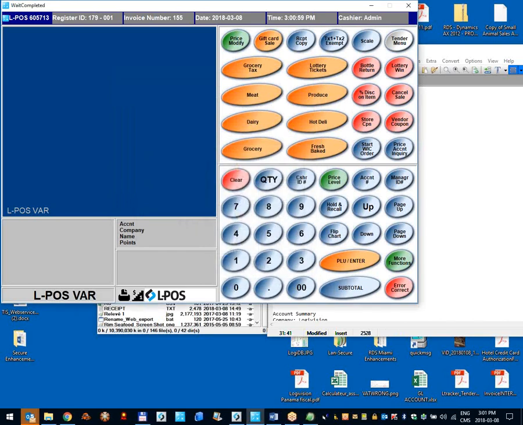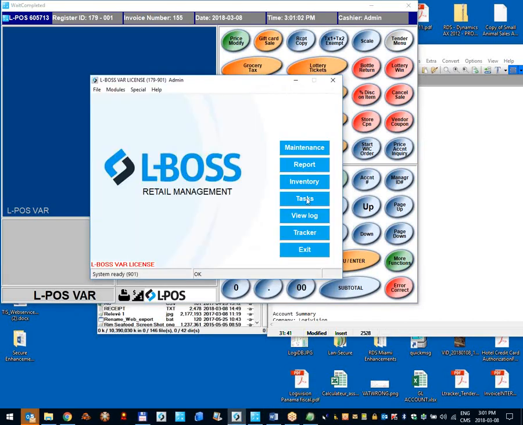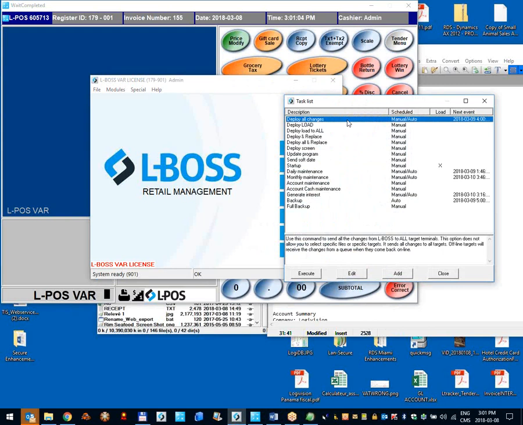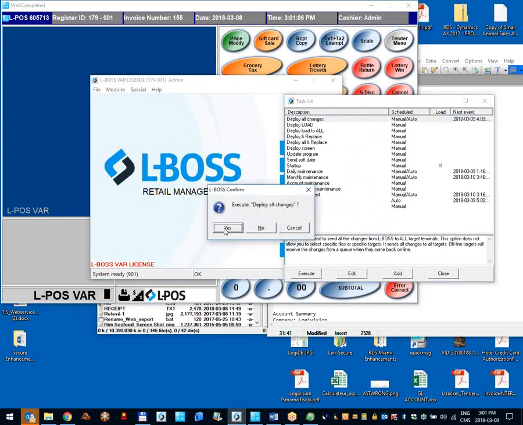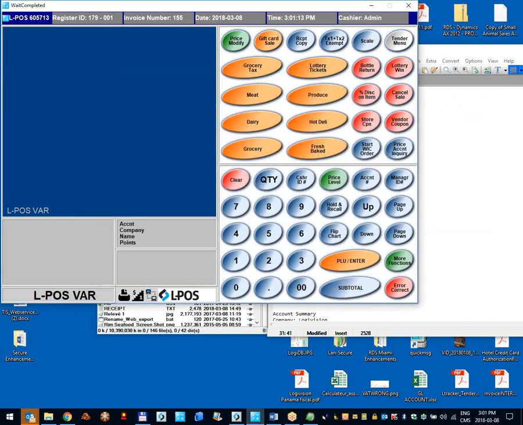Remember, though, if you do it from LBOS, you have to go here and task deploy all changes. If you do it from the register, it sends you back automatically. But if you do it from LBOS, you have to run deploy all changes when you're done.